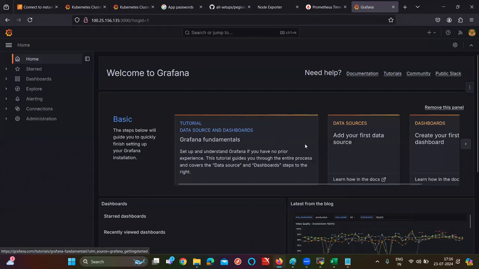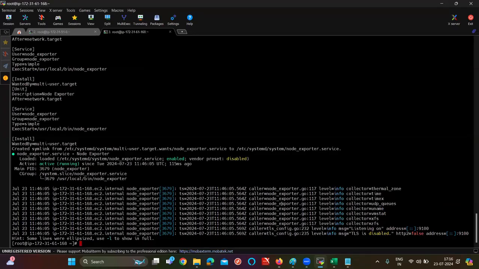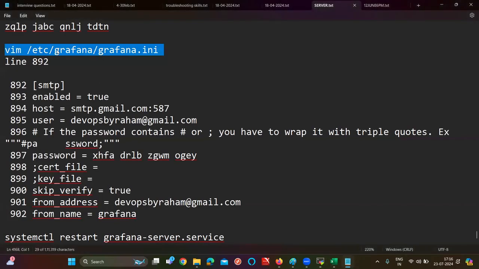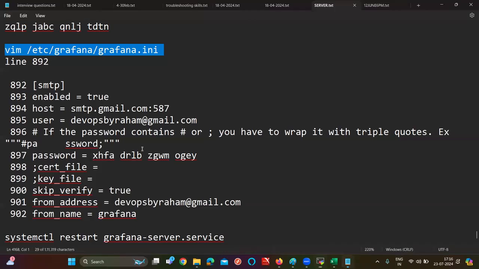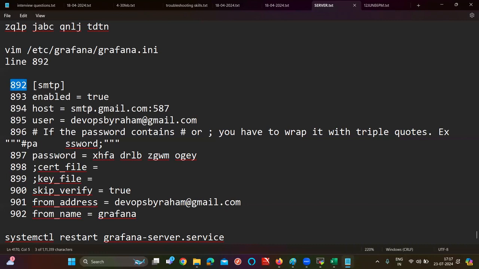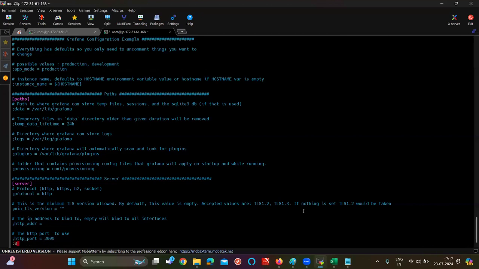So if I want to configure the alerts, first of all in the server, I need to go for this file. So I'm copying and pasting it here. Are you seeing the configuration? In line number 892, you need to write the configuration exactly how I have written. So go to line number 892 by colon 892.